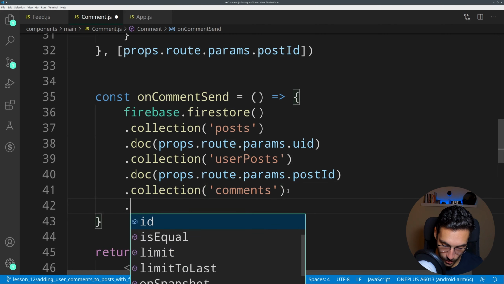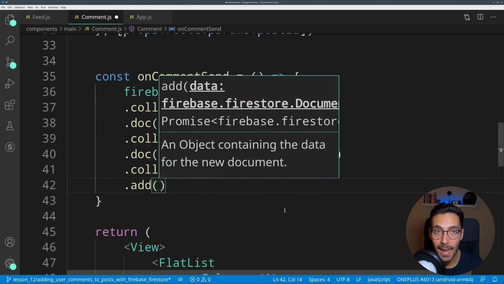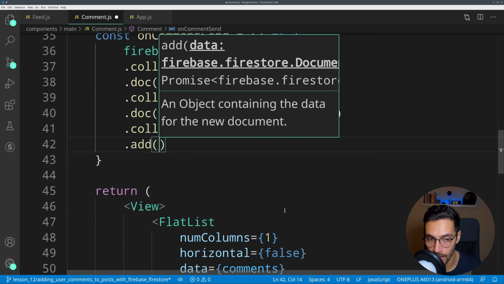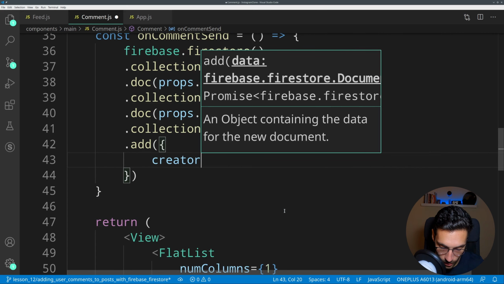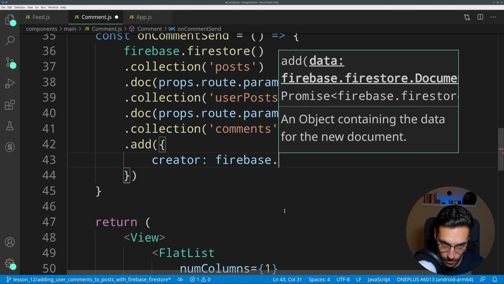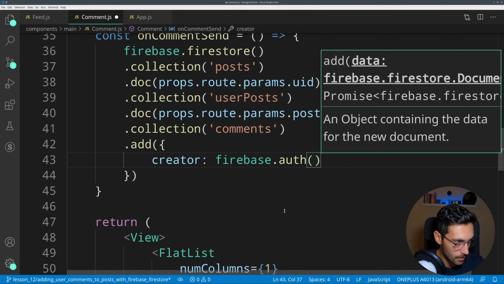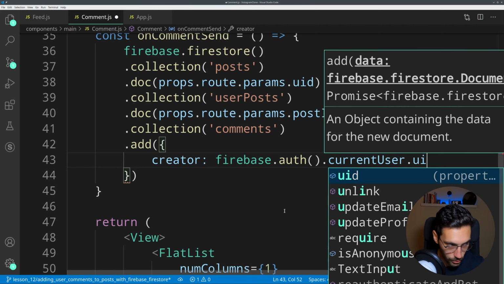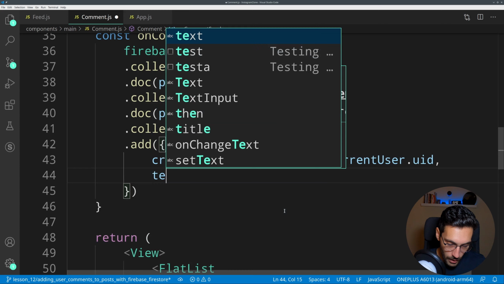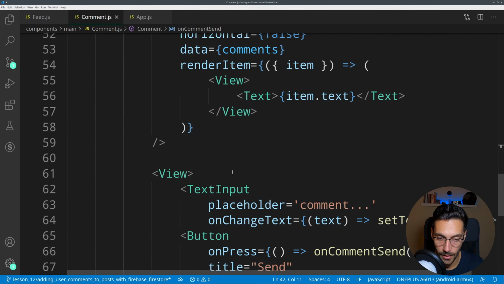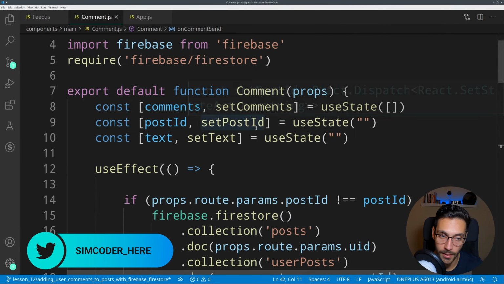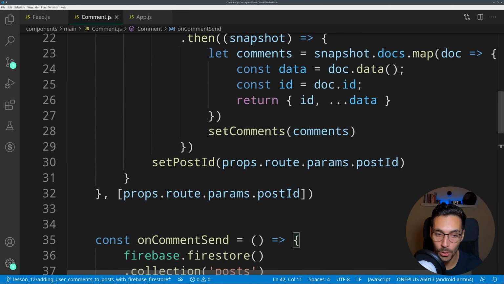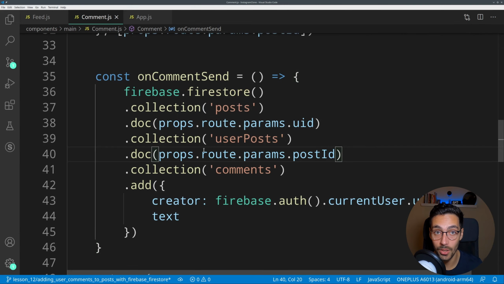But instead of get, we are going to say add. When you do add, an ID is automatically generated for this new doc, and it adds whatever you want inside it. In this case, we want to add the creator, which will be firebase.auth.currentUser.uid, and the text that again, we updated in this onChangeText function. And that way we'll be able to use it. So let's give it a quick run and see if everything checks out.